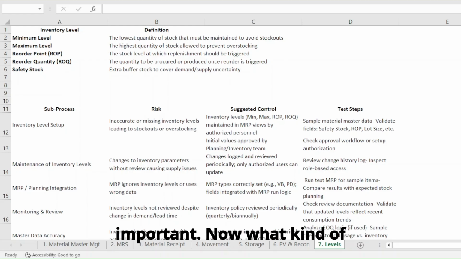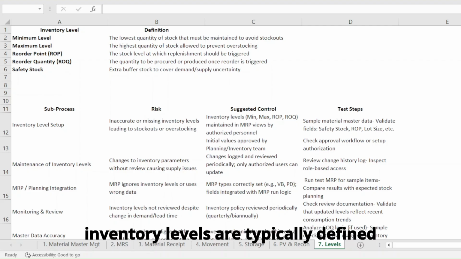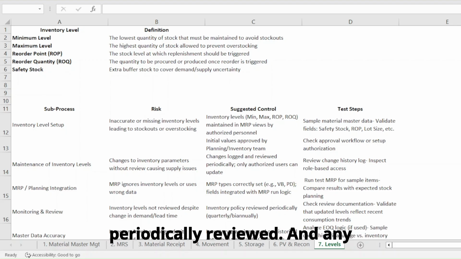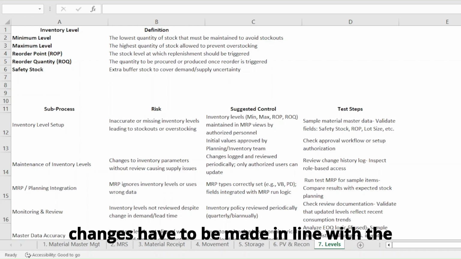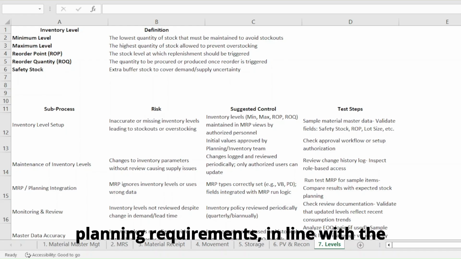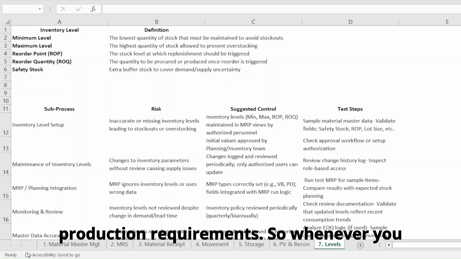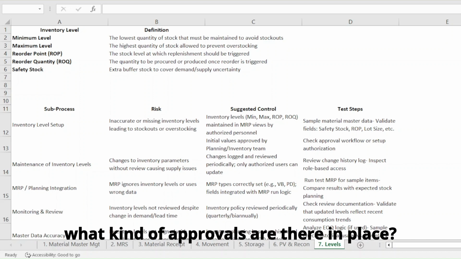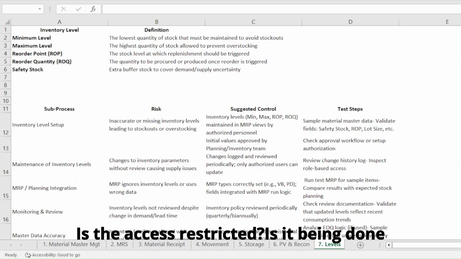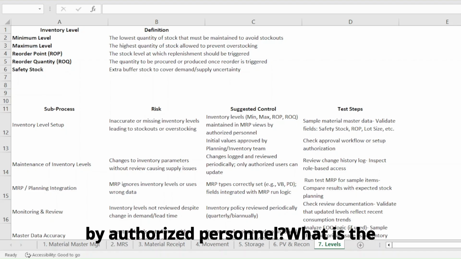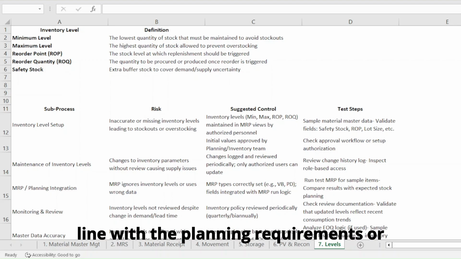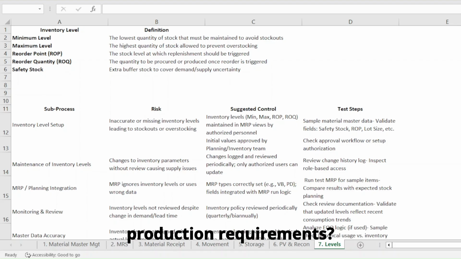So this is important. Now, what kind of risks are there? These inventory levels are typically defined when the material code itself is created, and thereafter they need to be periodically reviewed, and any changes have to be made in line with the planning requirements, in line with the production requirements. So whenever you review this sub process, you can check who is setting up this inventory level, what kind of approvals are in place, is the access restricted, is it being done by authorized personnel, what is the justification for any changes in these inventory levels, and is it in line with the planning requirements or production requirements.